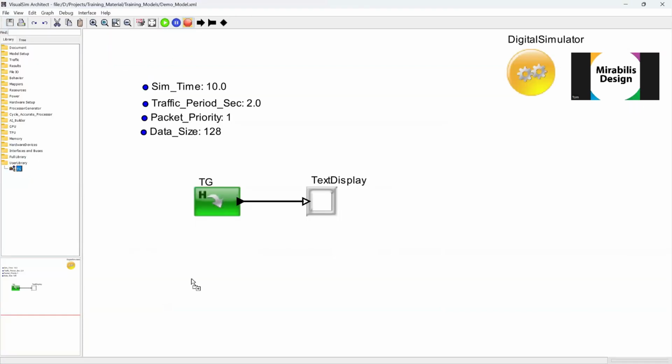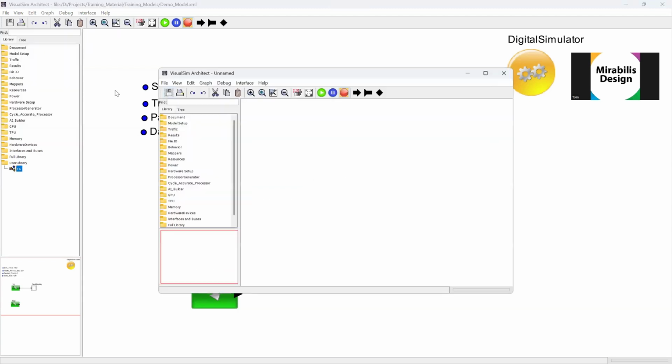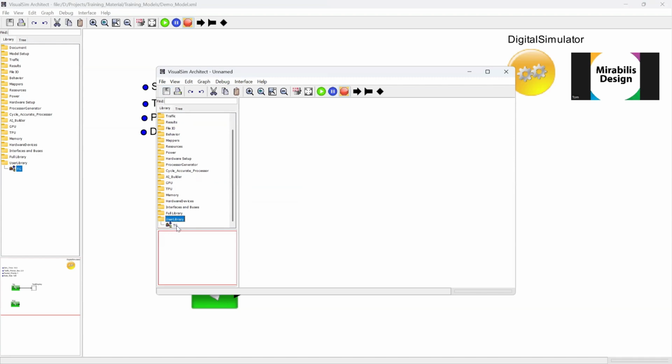You can see the TG is there. So you have to create a class file in order to add it to the user library. And once you have the class file, you can add it to any model. So you can open a new model, go to the user library, and add it to the model window.